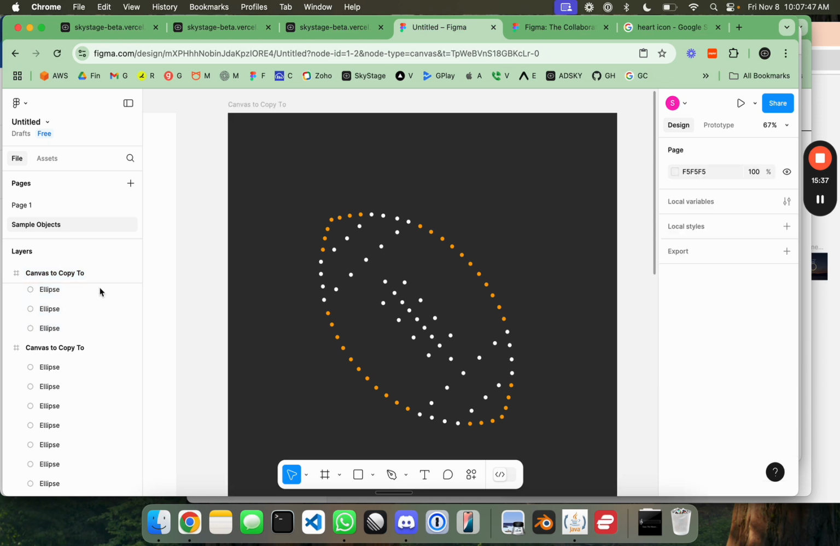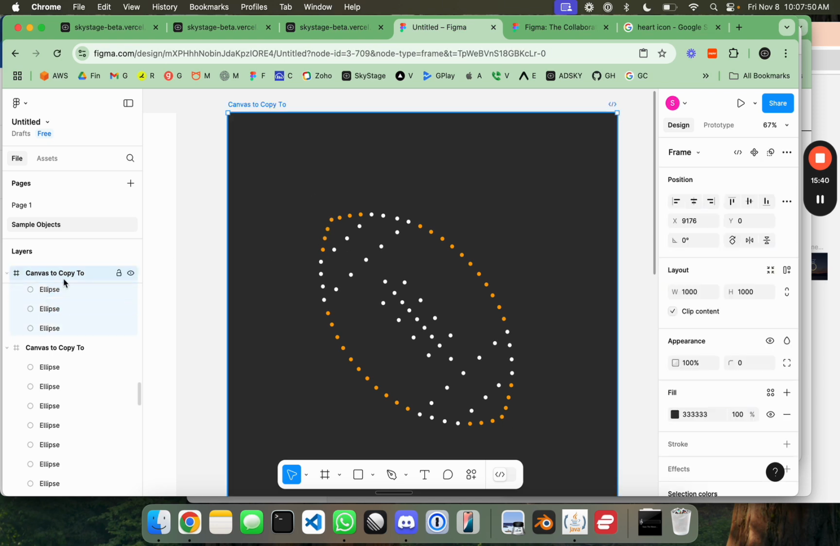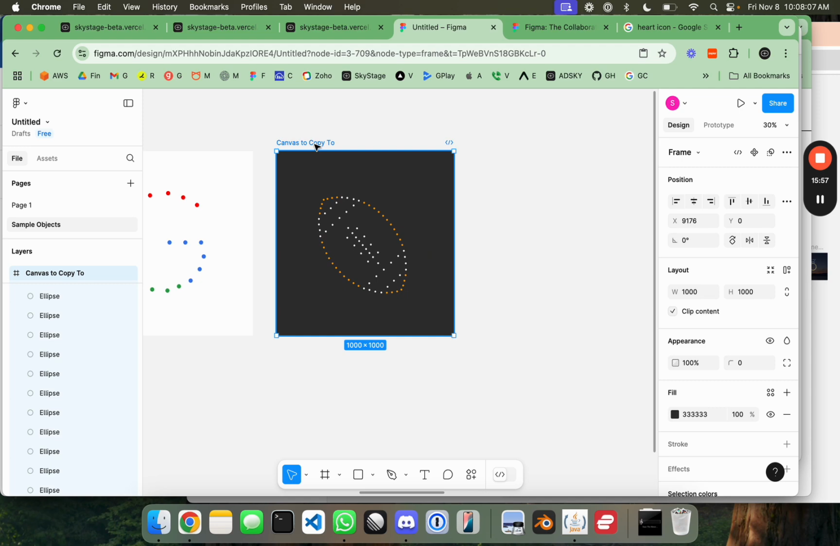A few things to note. Make sure whatever ellipses you have are within the frame that you're copying. Figma has robust object sorting capabilities, but if they're not actually in this canvas, then they won't copy over as code, and it'll copy incorrectly. This is a common mistake when designing formations on SkyStage.